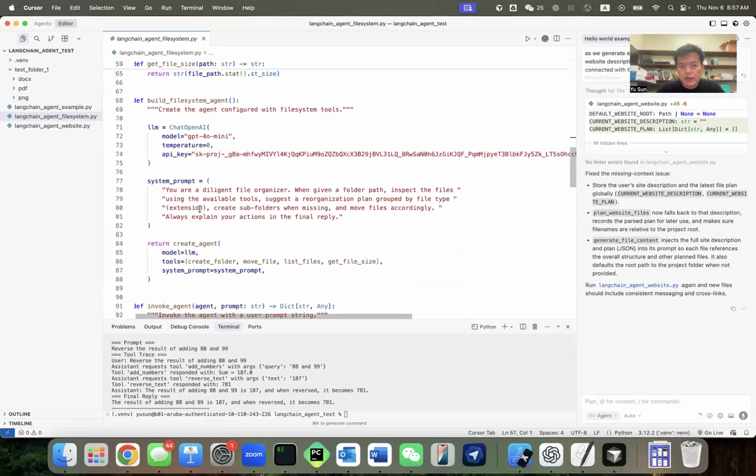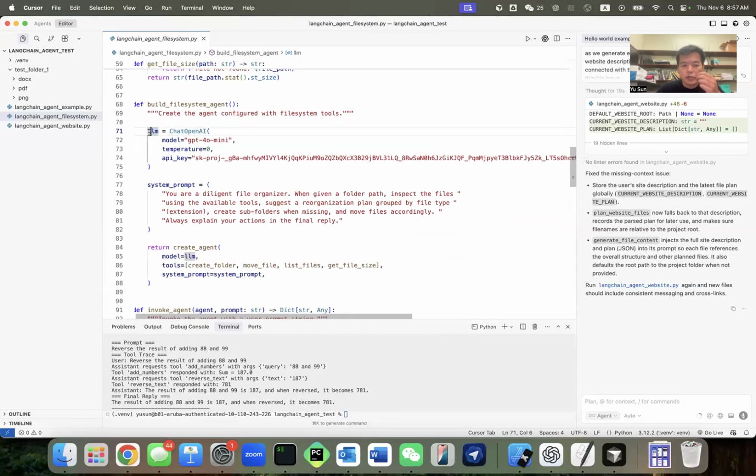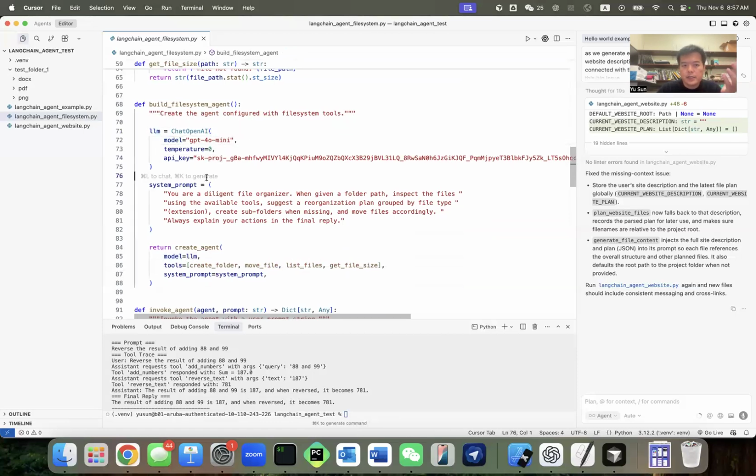So we will actually define our agent. This time we still use a large language model. This one remains the same, the mini model and the same key. As we create the agent, we supply the large language model, but also we supply all the tools we have: create a folder, move file, list files, and get file size. These are the tools available you can use.